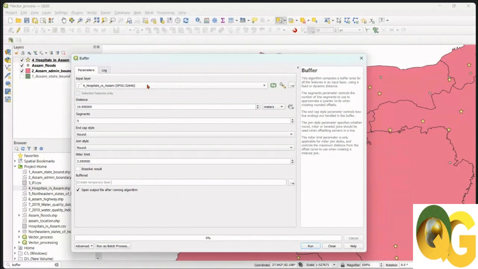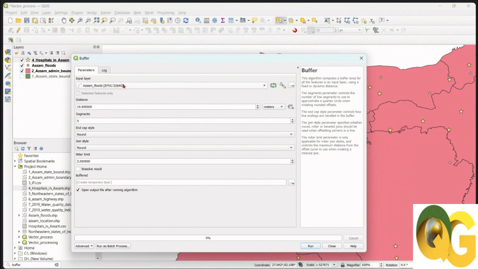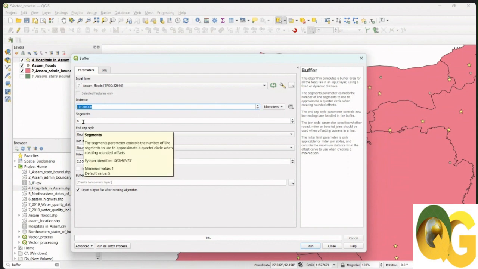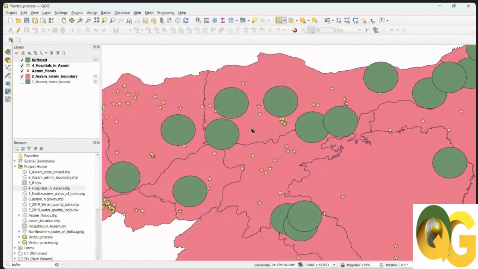Of course our input layer will be Assam floods, because we want to know in case of the flooded location. Because this is our projected system, in place of degrees you are getting meters, kilometers, feet, miles, and yards. Click on kilometers because we want the distance of 10 kilometers. This is your segments, like how many segments of the circle you want. You know what segments are. Click on Run. Let's close it. See, we created a buffer.